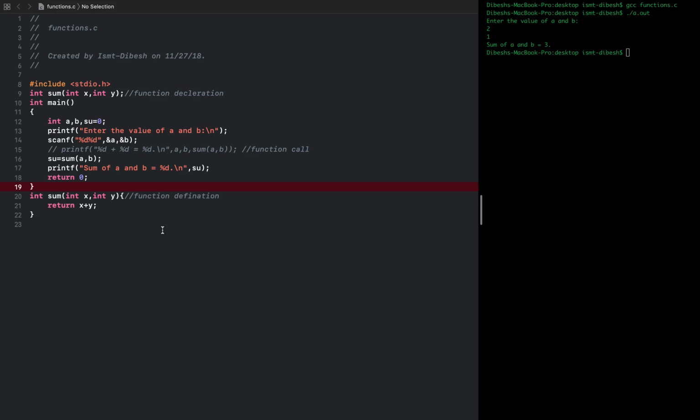So in the previous tutorial, guys, we just talked about goto statement, break and something else, and in this tutorial we're gonna talk about functions. So what are functions? Functions are a group of statements that together perform a task in C language.